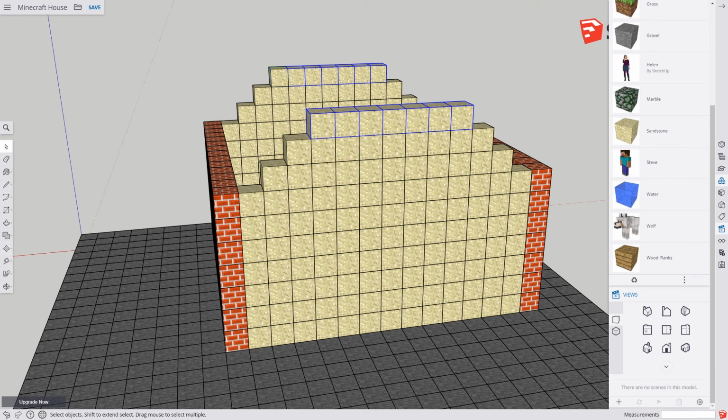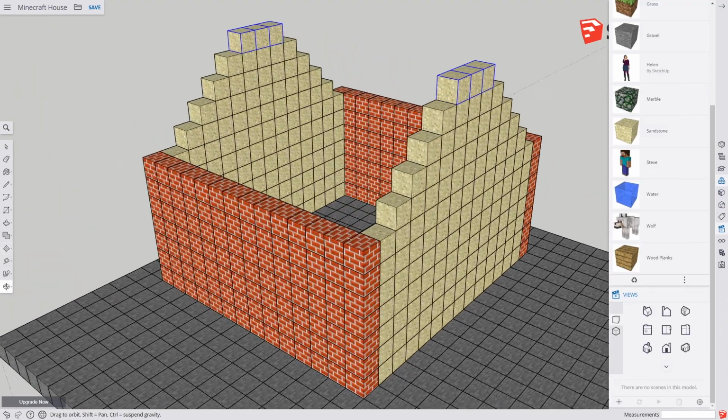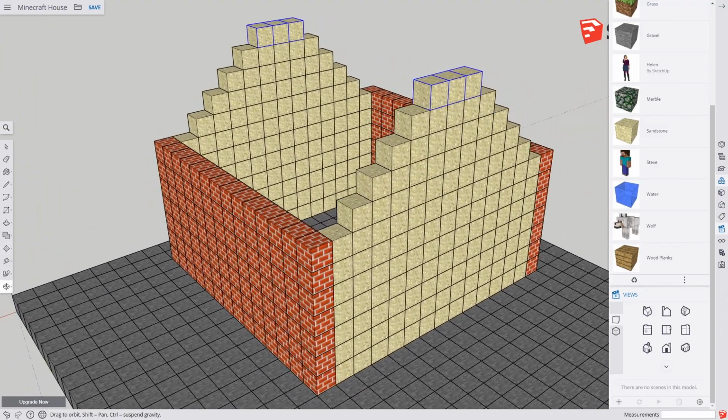Select, hold down shift, and that'll do me. I might come up one more. There we go. Looks pretty good.